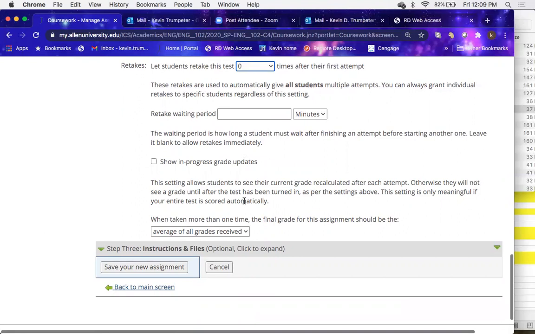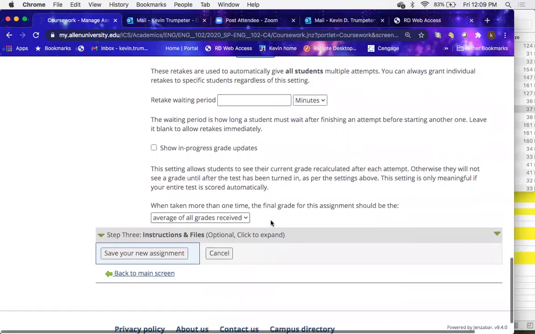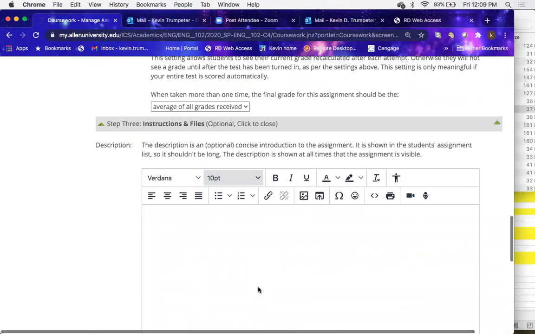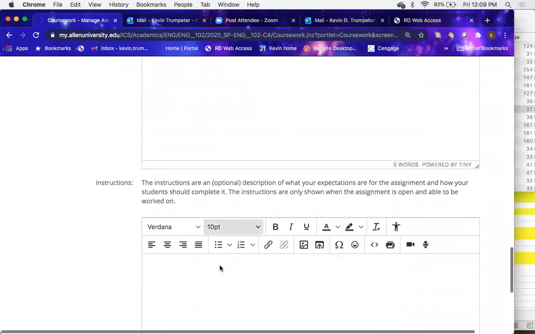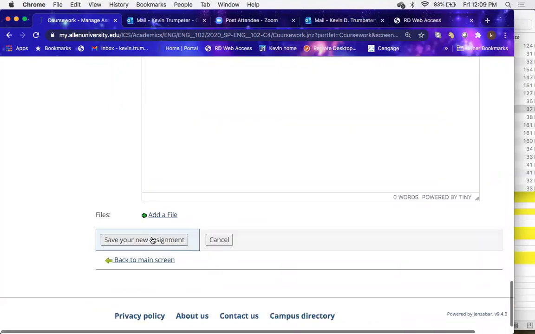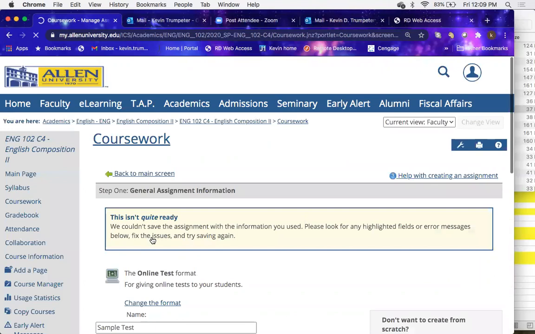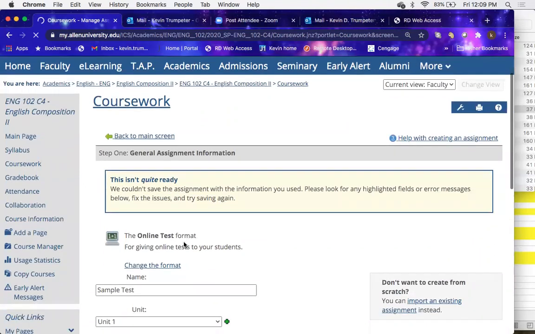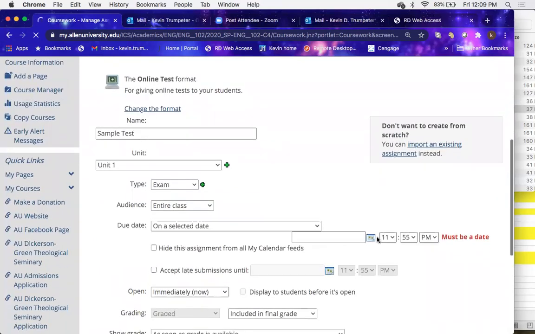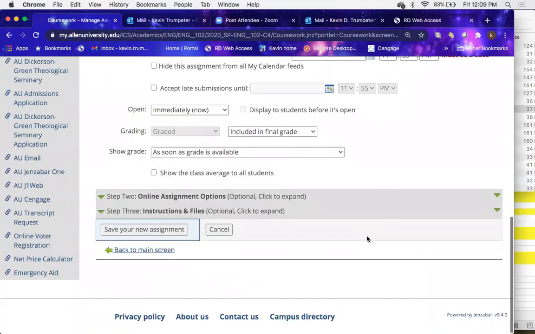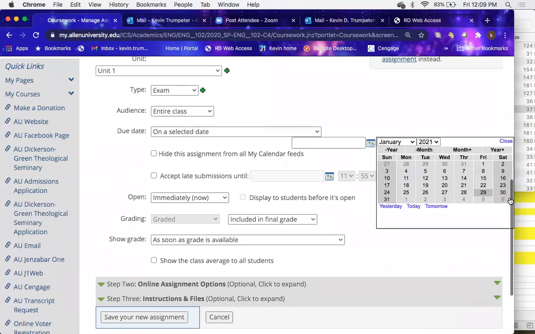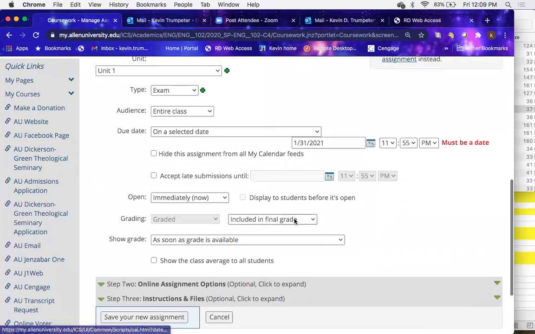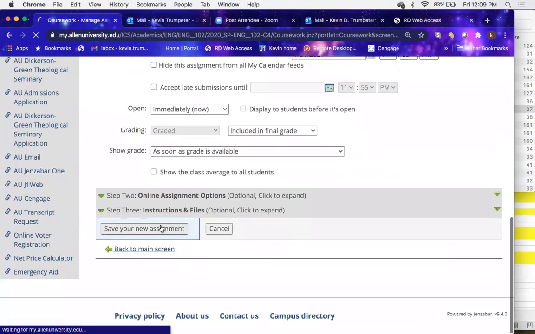But a lot of it might not even be necessary if all you want to do is set up a test. Description, you can put something in here like, here's the test, take it. But when you save that assignment, it will tell you this isn't quite ready. Oh wait, I must have screwed something up. Oh yeah, you've got to put in a due date. Sorry, I always forget about this when I'm doing tutorials. So we'll just put in a due date, and then it should allow you to save it.